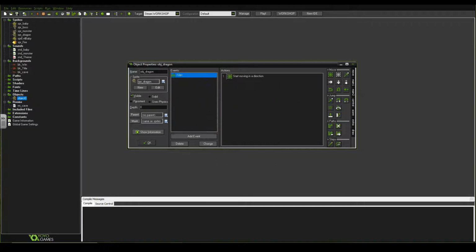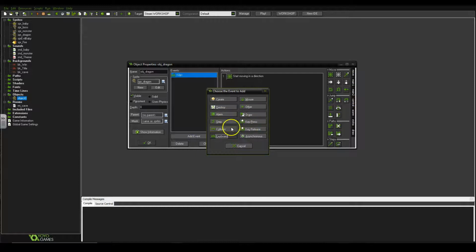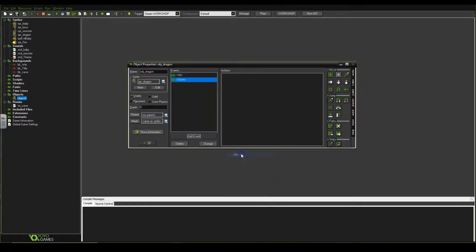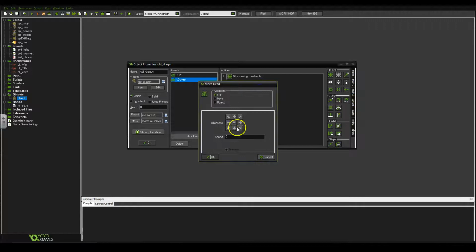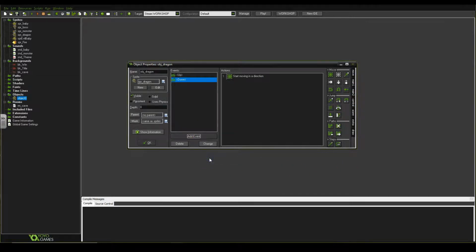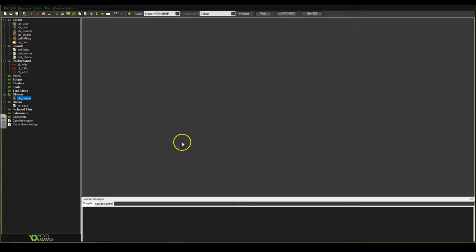So I have up, and let's make a down as well. Let's add an event for keyboard, and let's make that down. Then we're going to move fixed again. We're going to click and drag, this time go down, and make that 16. And we're going to say OK. Let's just start there. We're going to incrementally code and then test our code.